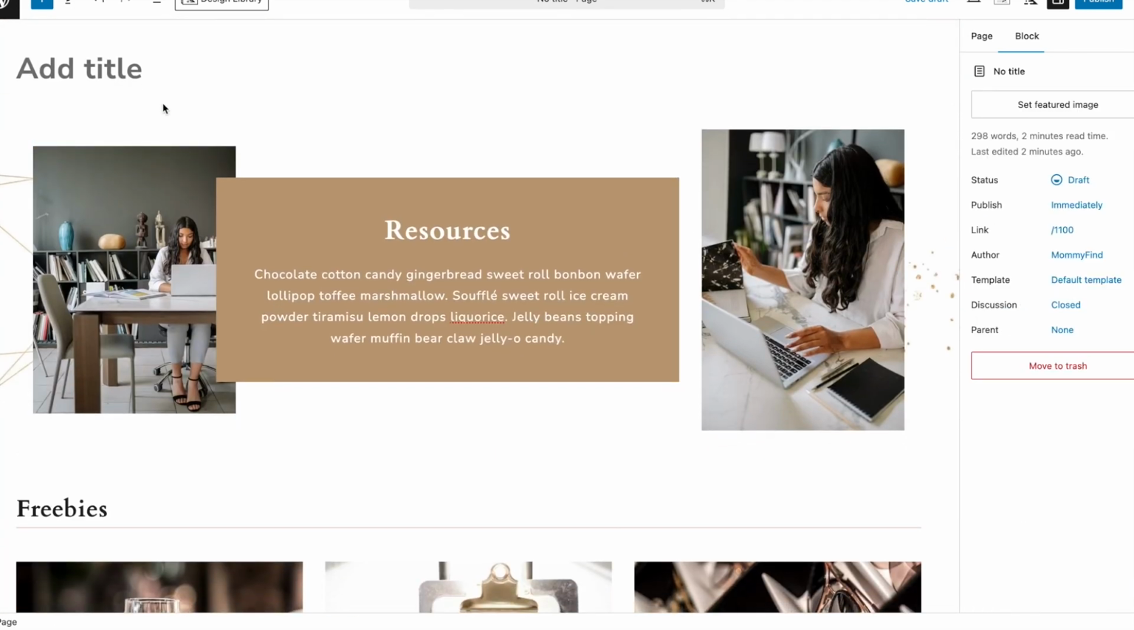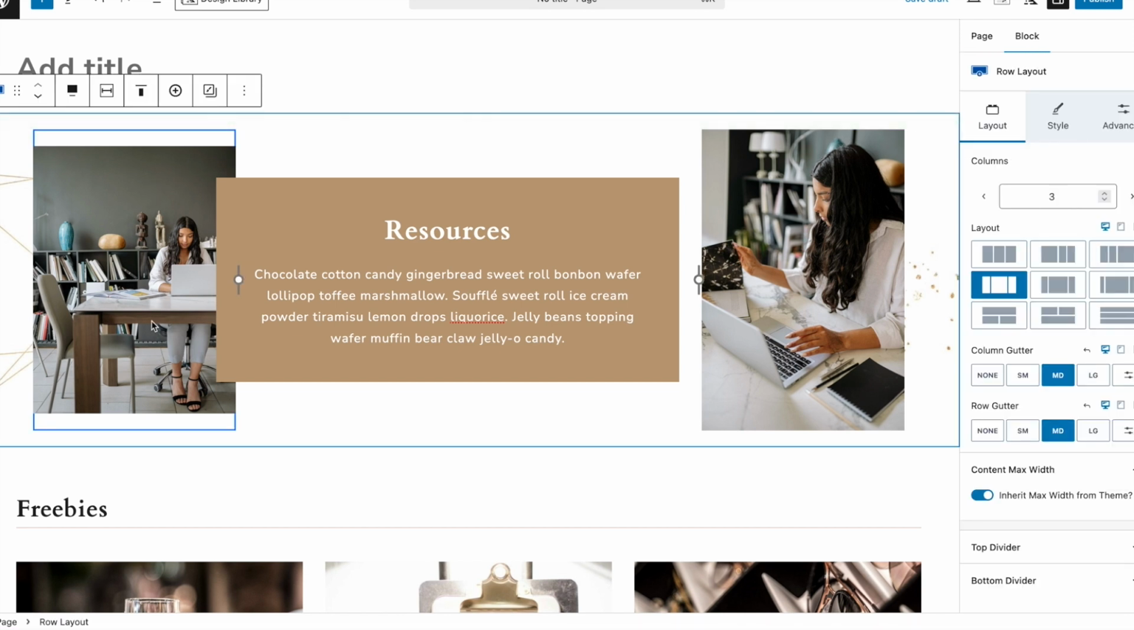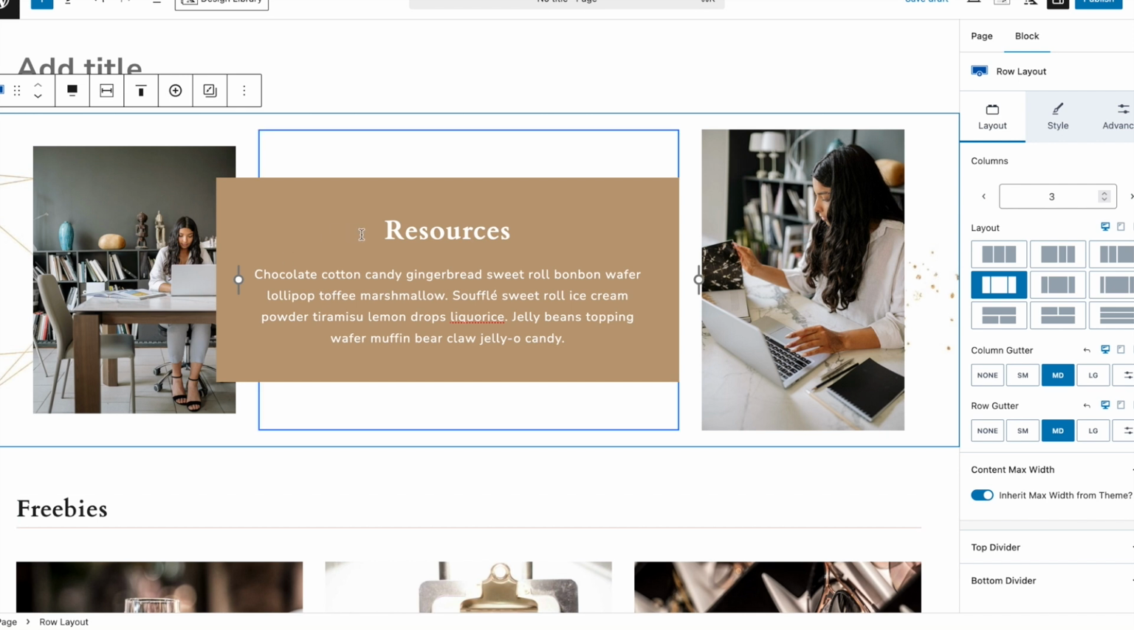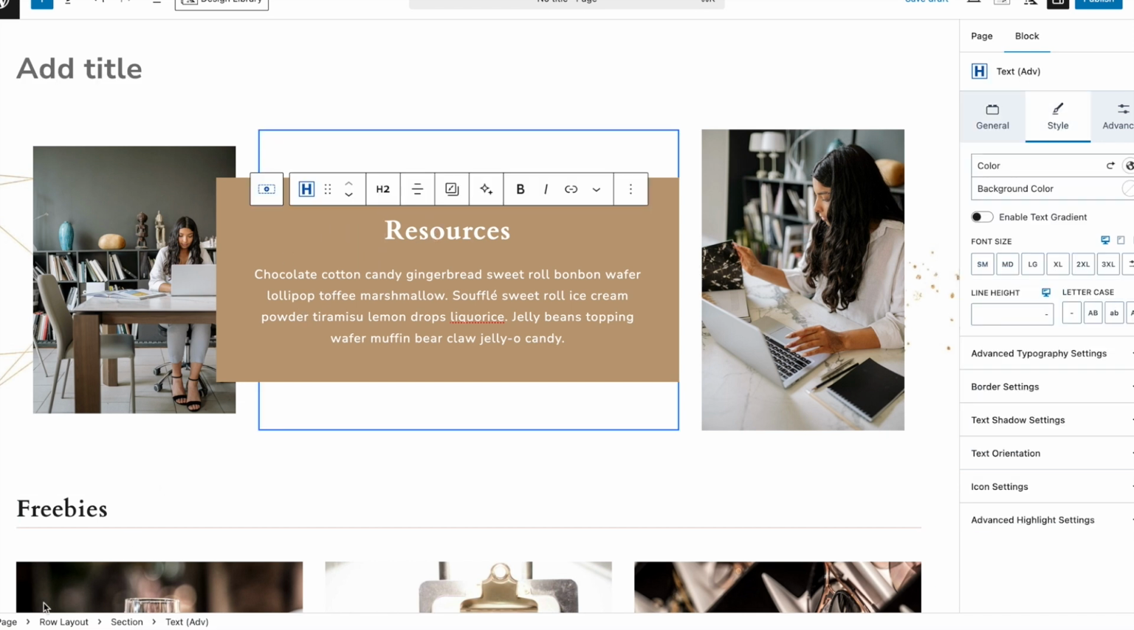Now let's say you don't want this block. You want to delete this block. You want to use all the blocks but this block. You can click on that section, that row layout. Be sure you click on row layout, because if I'm over here and I click on resources, you can see how the breadcrumbs change to text, because that's where I'm at in my editing process.